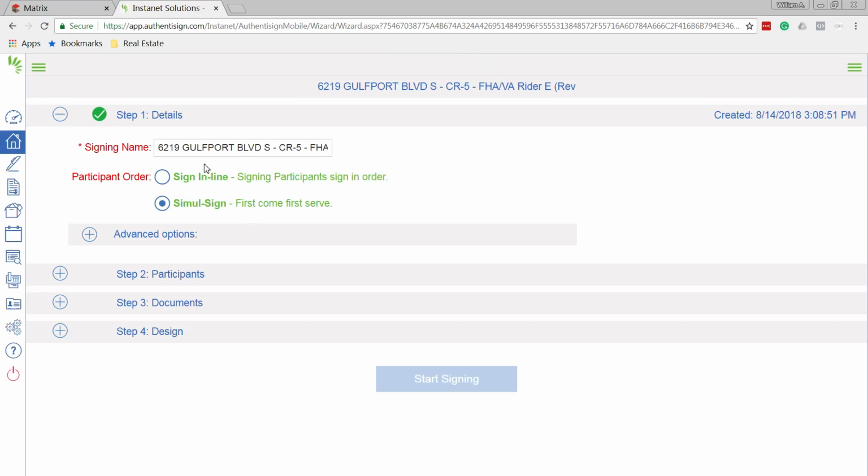And in this case, we have two options, sign in line or simulsign. Sign in line means that you set a particular order for them, and let's say you want the realtor to sign first and then send it to the first buyer and then the second buyer. Simulsign means that everybody receives an email at this exact same time to go ahead and sign off on everything. So this is first come, first serve, simulsign. I'm going to leave it just like that.